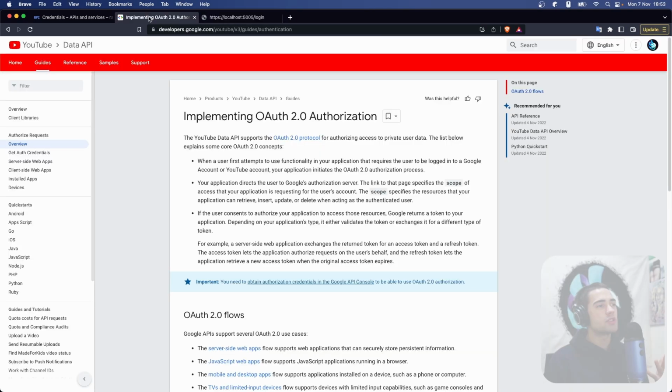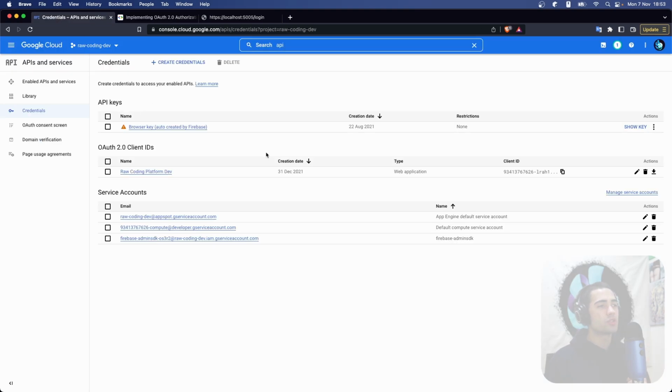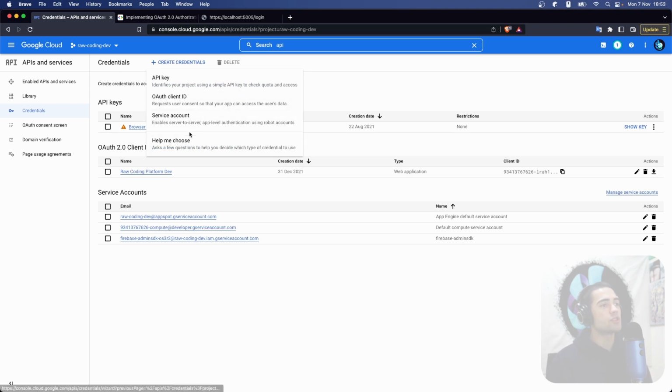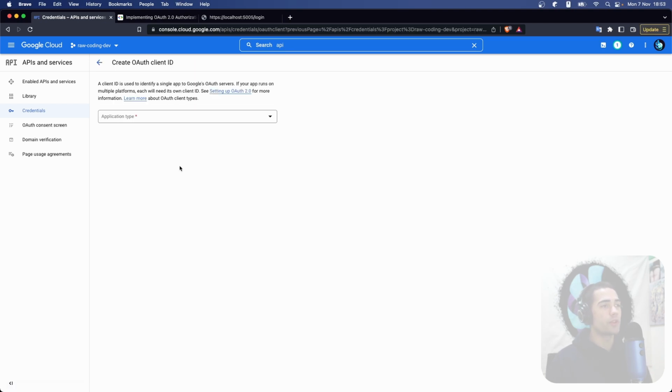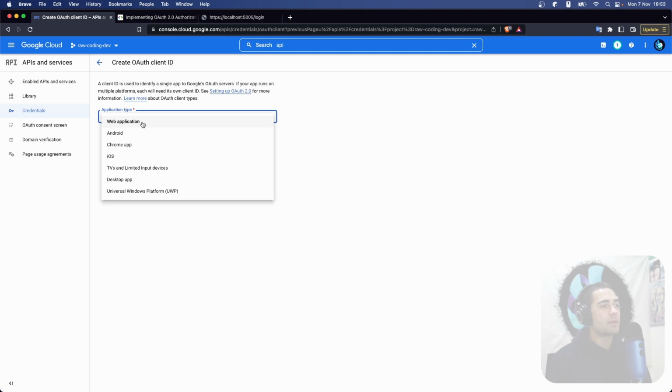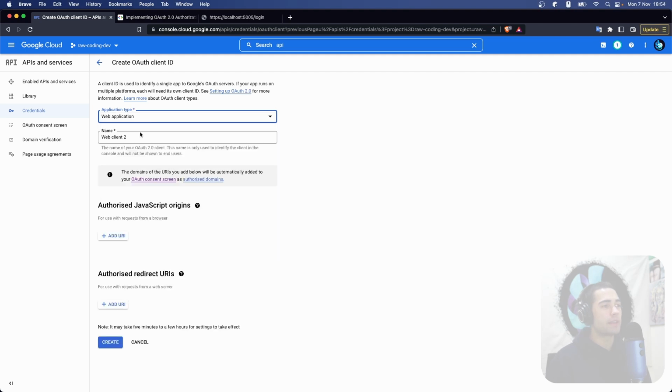Perfect. Now I have two additional tabs open over here, one for the YouTube API, one for the credentials. And as any other client, I'm going to need to create some kind of credentials. This is going to be an OAuth client ID. What kind of application am I setting up? It's a web application. Google considers a web application something to have a server-side backend.